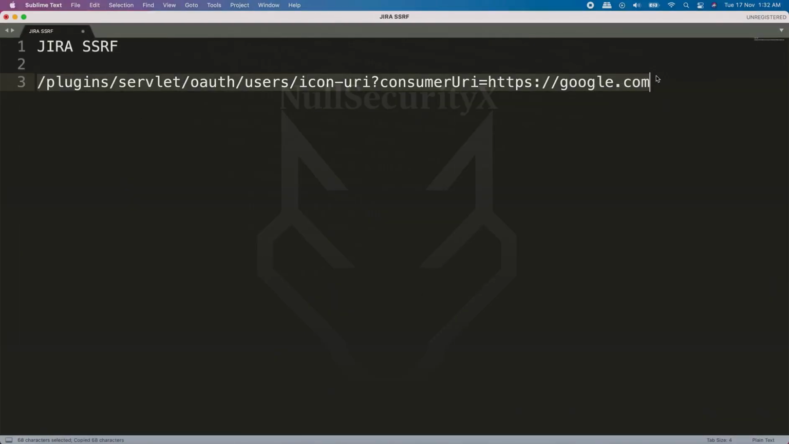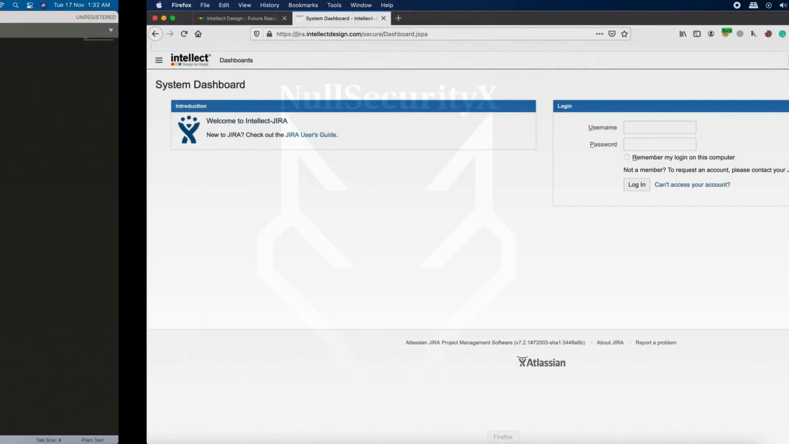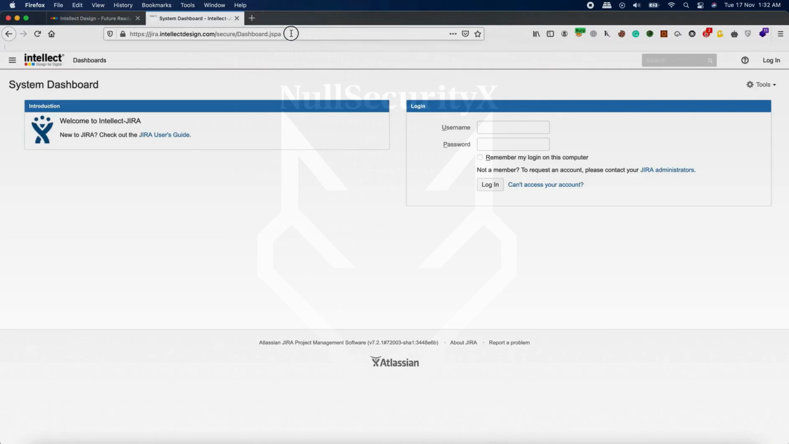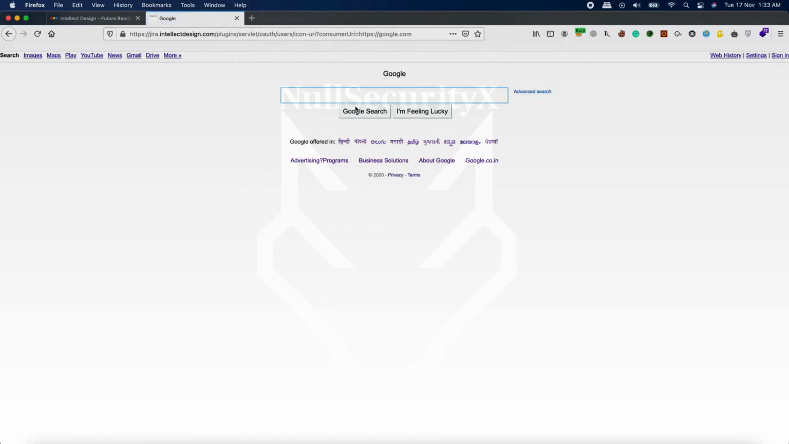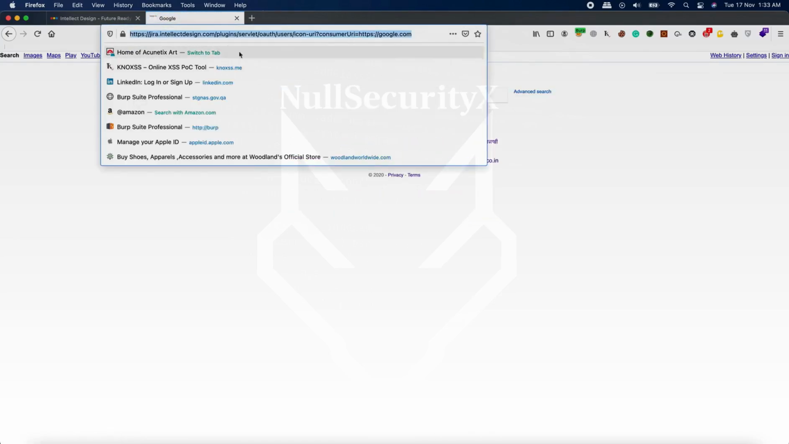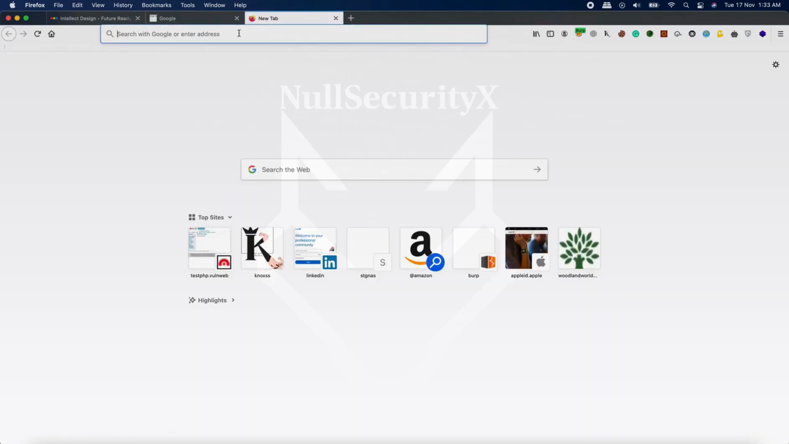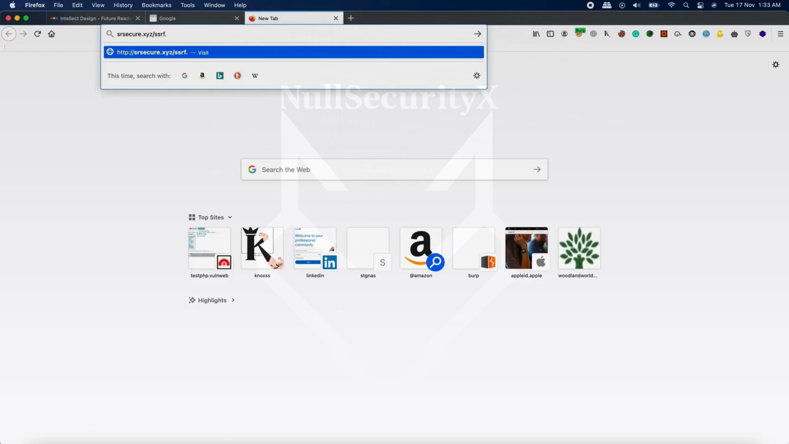Now, this is the endpoint that we need to hit to identify the vulnerable version of Jira, and we will perform an SSRF there. So let's paste our endpoint over here, and you can see the consumer URI parameter is the injection point in this vulnerable version of the software. Here we are going to paste google.com. So basically we are issuing a request to a third-party domain from jira.intellectdesign.com, and let's see if it works or not. You can see it has successfully loaded google.com over here. Perfect. Now this proves that this target is vulnerable to SSRF.